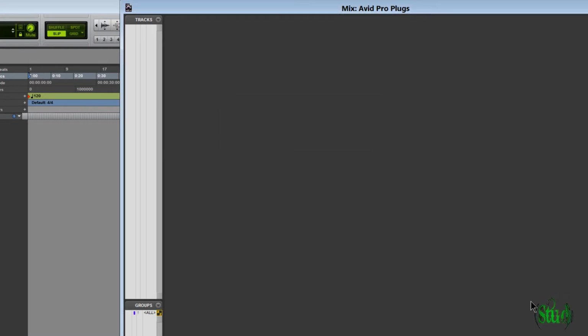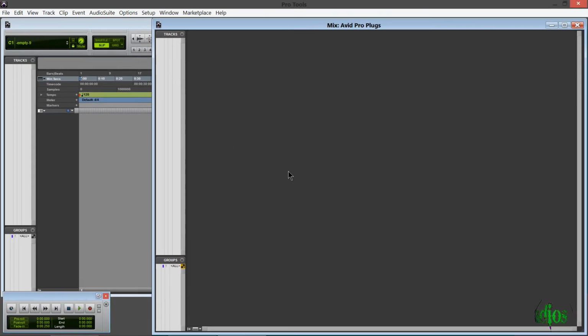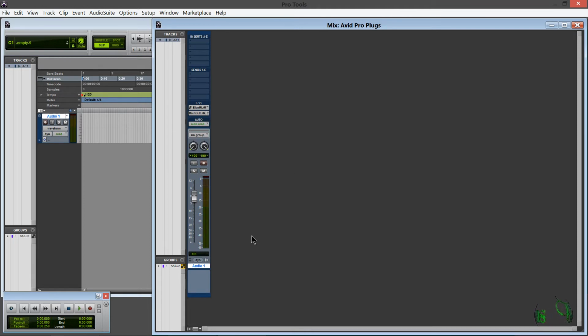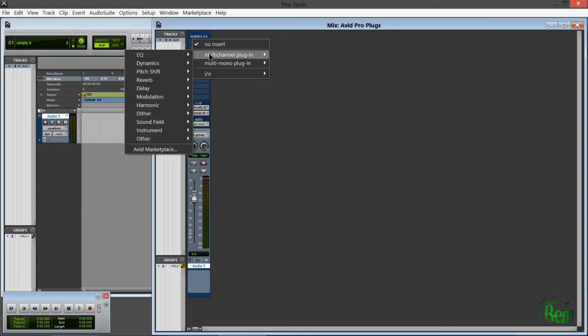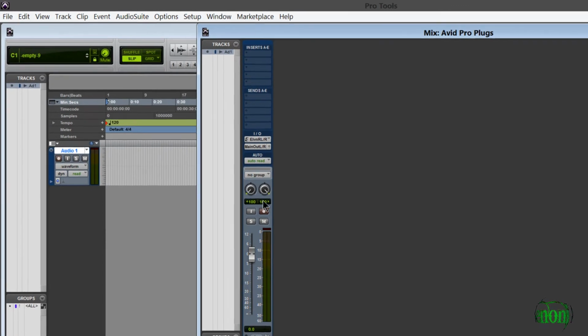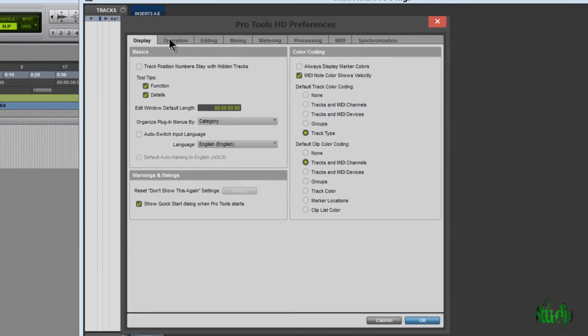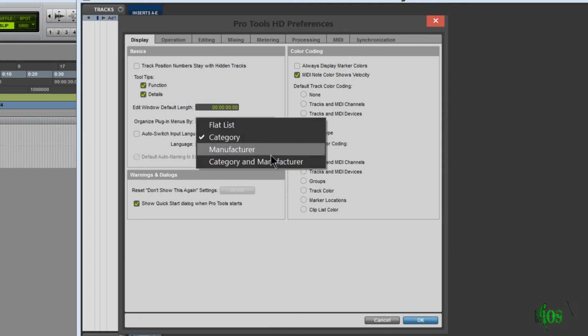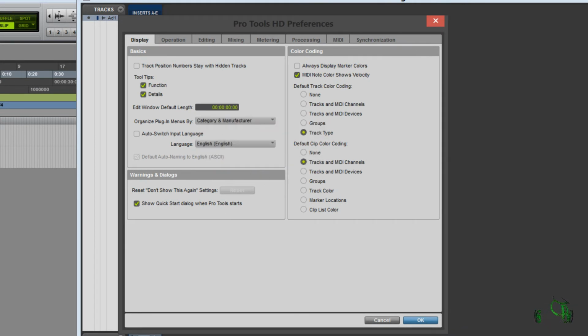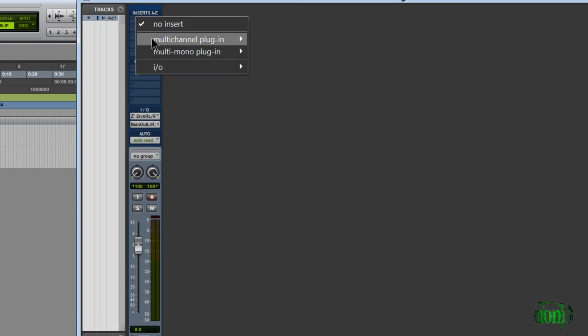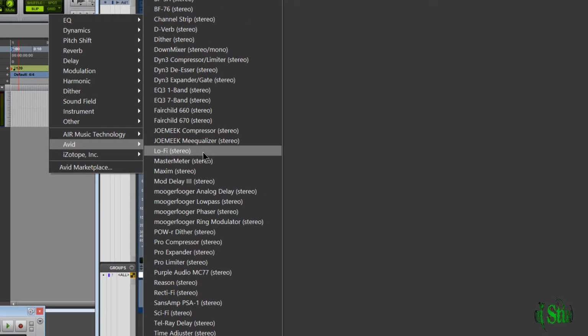I can just double click here in a gray area, and that will load me a stereo audio track. So now I'll come up to my inserts. I'll go to multi-channel mono, and I actually want to change something first. I'll go here to Setup and Preferences, come to Display, come down to where it says organize plugin menu by. I'll choose category and manufacturer, click OK. Go back to our inserts, and now you see we have a manufacturer's view along with our category view.